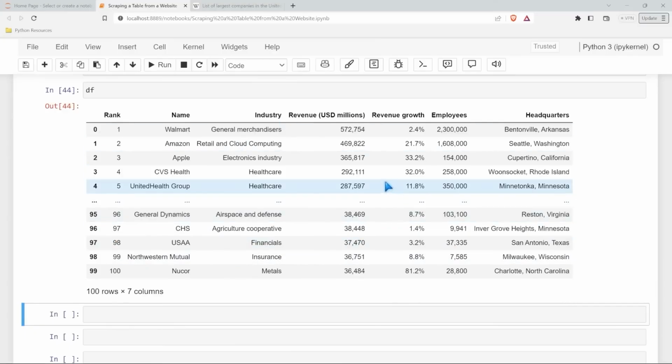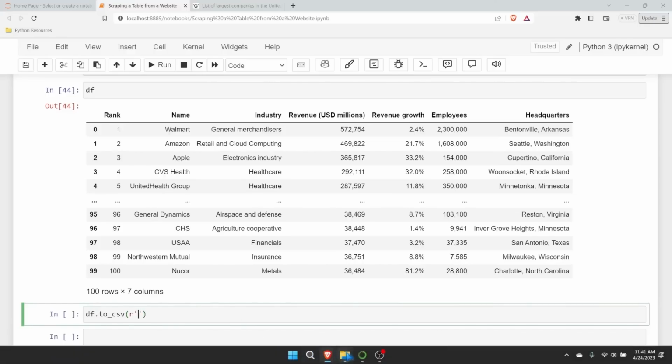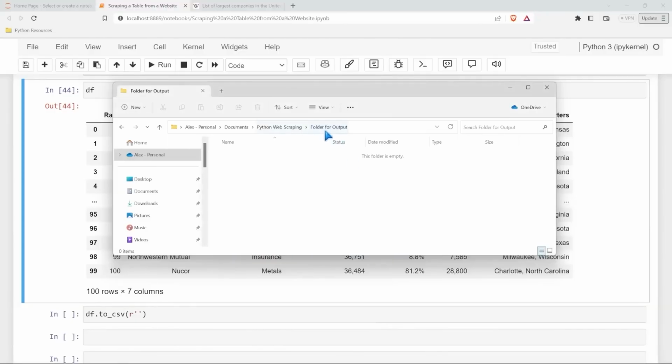Now you can go in and use pandas to manipulate this and change it and dive into all the information in there, but we can also export this into a CSV if that's what you want. We could easily do that by saying df.to_csv. And then within here, we're just going to do r and specify our file path. So let's come down here to our file path, then go to our folder for our output. We're just going to take this path.